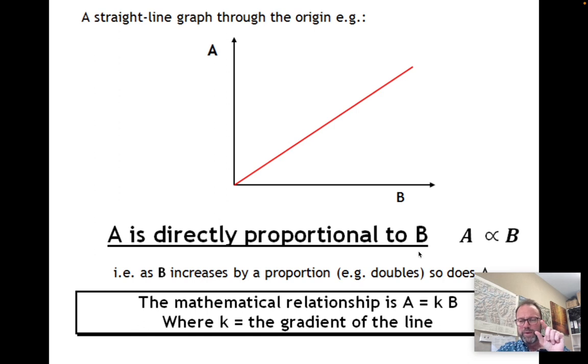So you may have come across in year 10, year 11 mathematics, y equals mx plus c. Y-axis could be A, x-axis could be B, the gradient here could be K, and the y-intercept is 0.